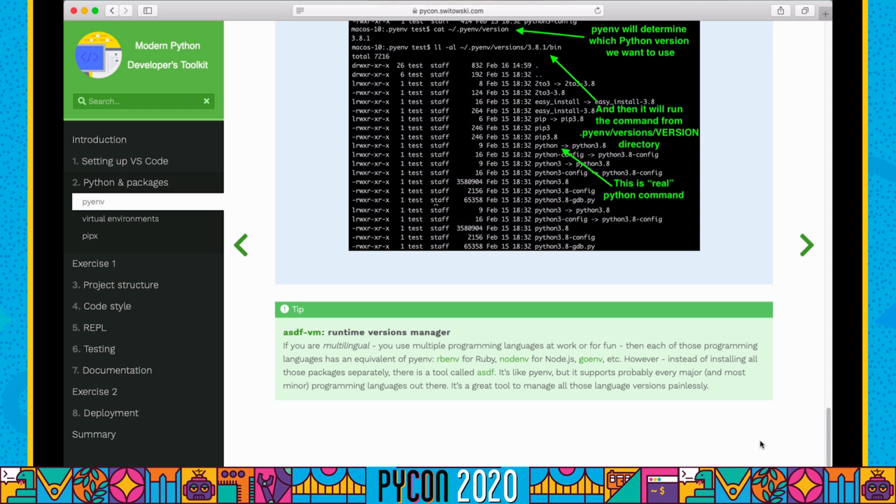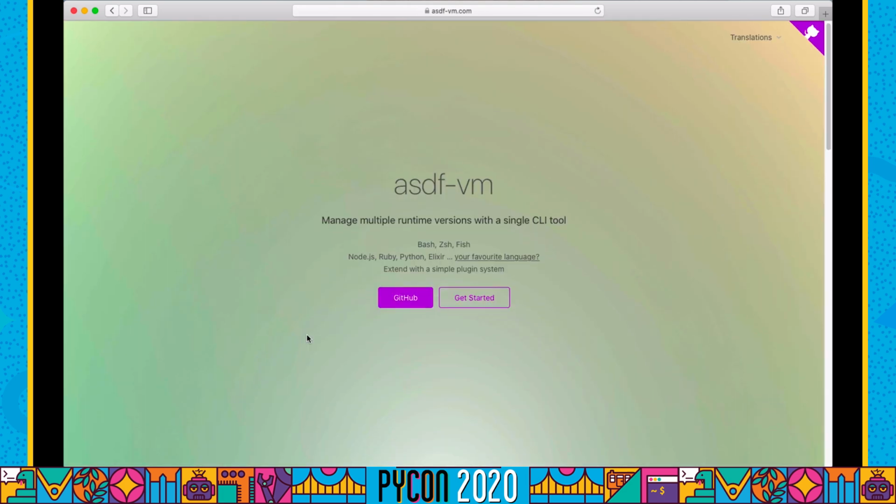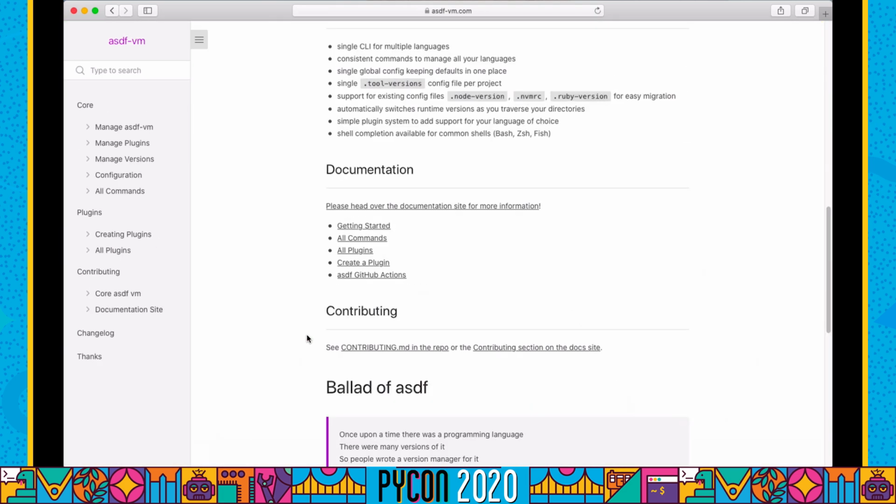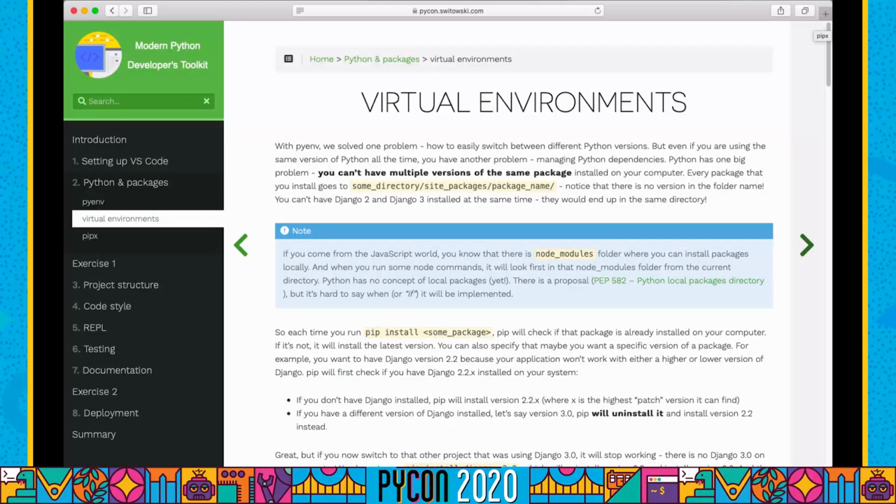If you're programming in multiple languages, check out the ASDF VM. This is one tool to manage different versions of different programming languages. So if you use it, you don't have to install pyenv, nodenv, rbenv separately. With pyenv, we solved one problem: how we can easily switch between different versions of Python.